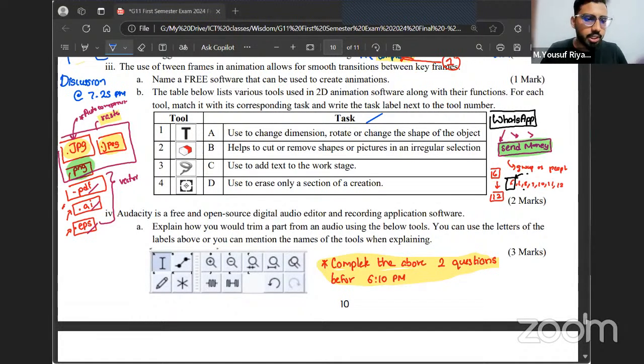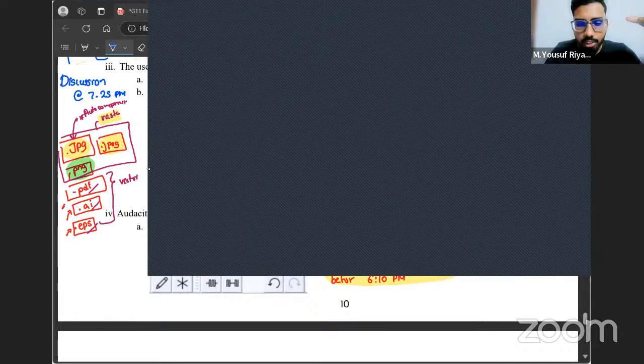So in this question, we talked about Roman number one and two last class, and we are having the continuation now. The use of tween frames in animation allows for smooth transition between keyframes, right? When you learn about this grade 11 fourth lesson, the multimedia lesson, there's one part where we talked about animations, right? Animations are created by a collection of what?